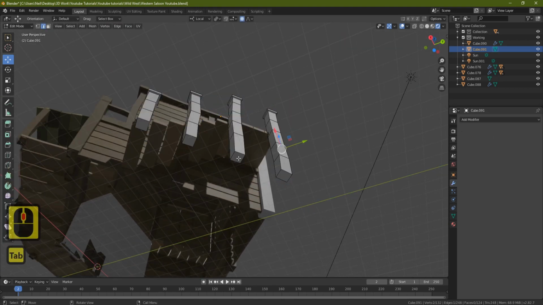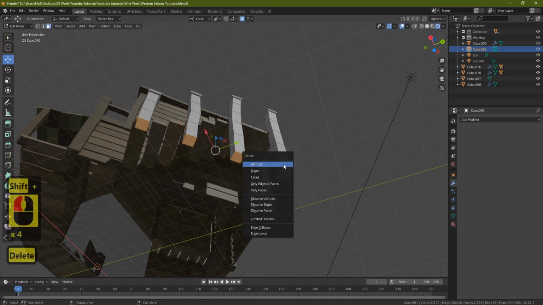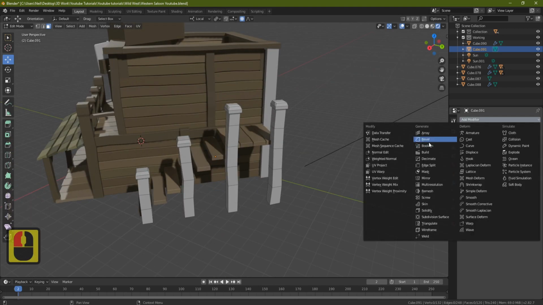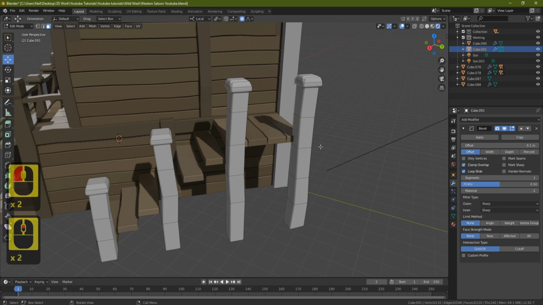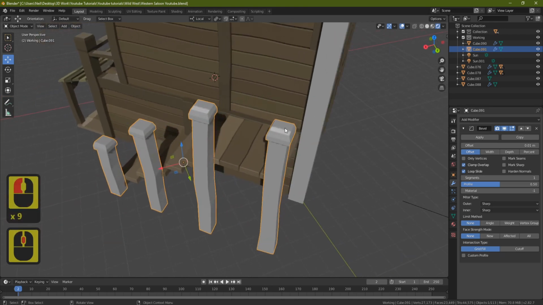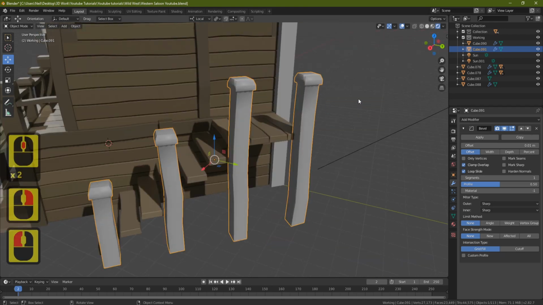I think actually we'll get rid of the faces on the bottom while we're here. We don't really need those. So delete faces. And now let's add the modifier. So bevel. Let's have a look at that, what that's looking like. Let's turn it down to 0.1.